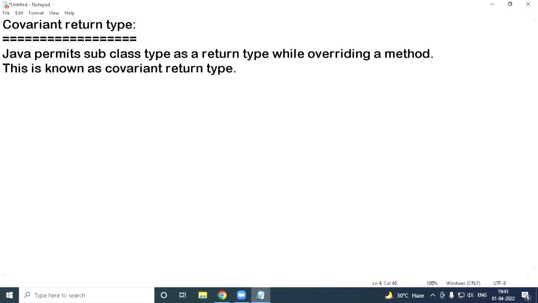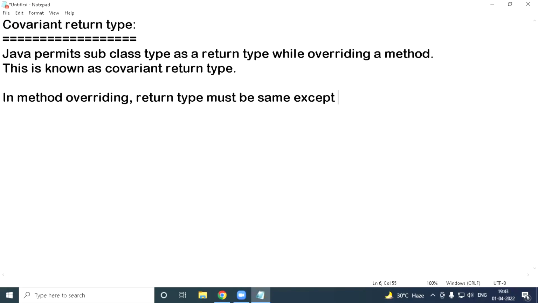See, actually one rule is there in overriding. In method overriding, the return type must be the same, except covariant return type. That is the rule. Okay. In method overriding, return type must be same except covariant return type. This is the rule.